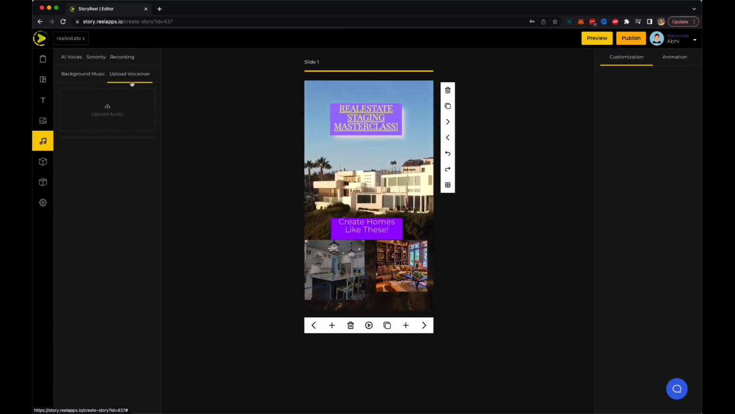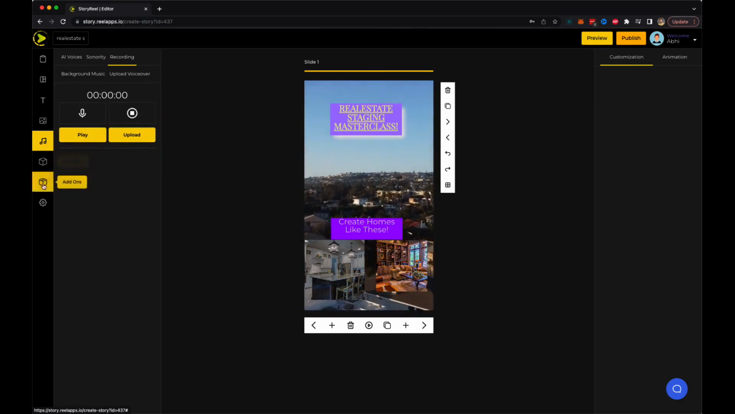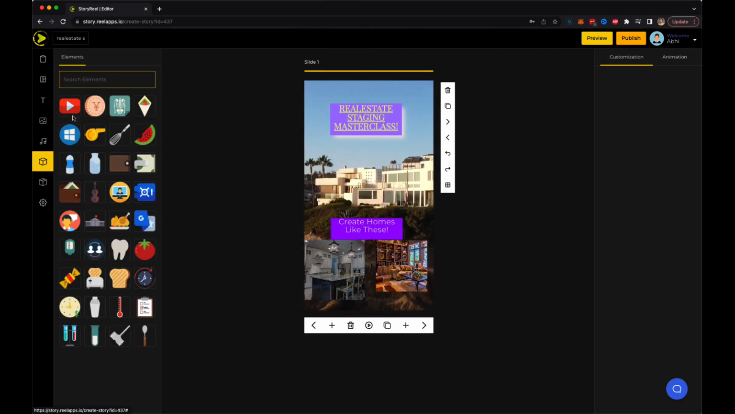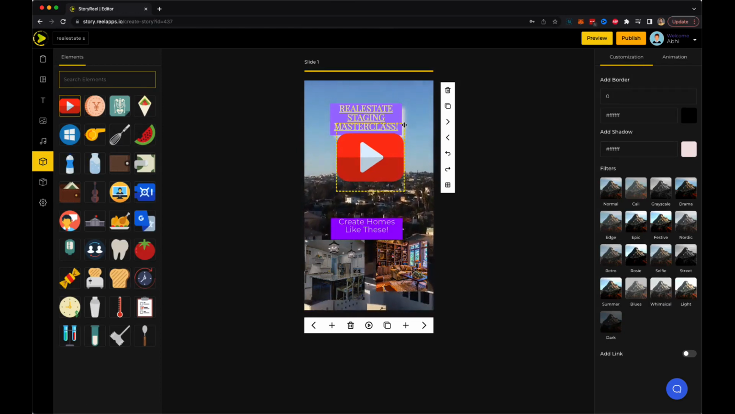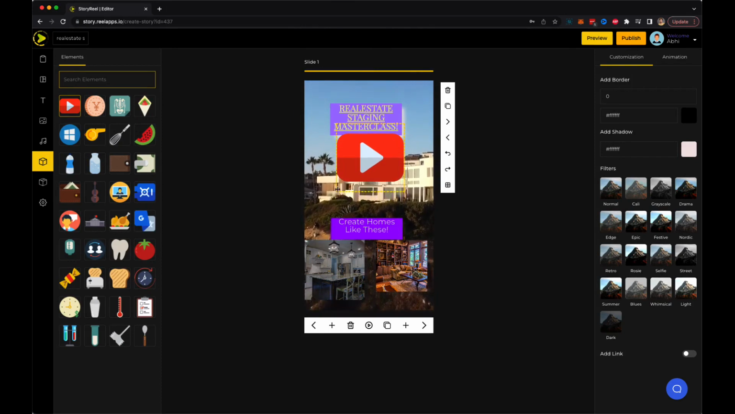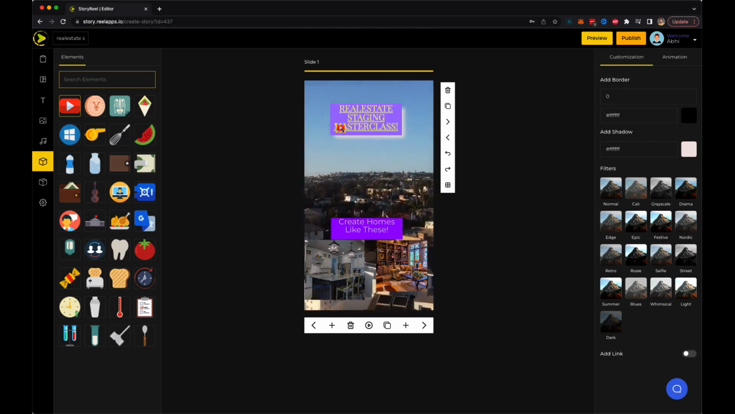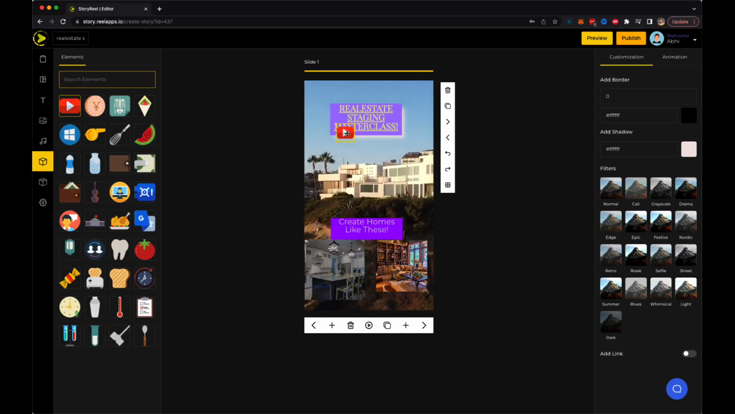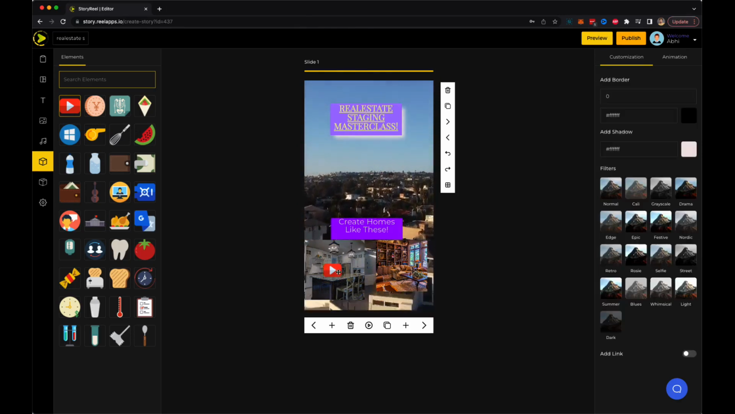I can even upload my own voiceover if I want, or you can record your own voiceover right from the dashboard. Now we've got two other elements, the elements and the add-ons. The elements is where you can add some icons. So, let's say you want to show that one of these images is a YouTube video. You can add this image and make it smaller. Then you can just drag it. Let me make it a little bit bigger. Okay, perfect. Let me drag it here. Now it looks like it's a YouTube video, and we'll ask users to click on it.